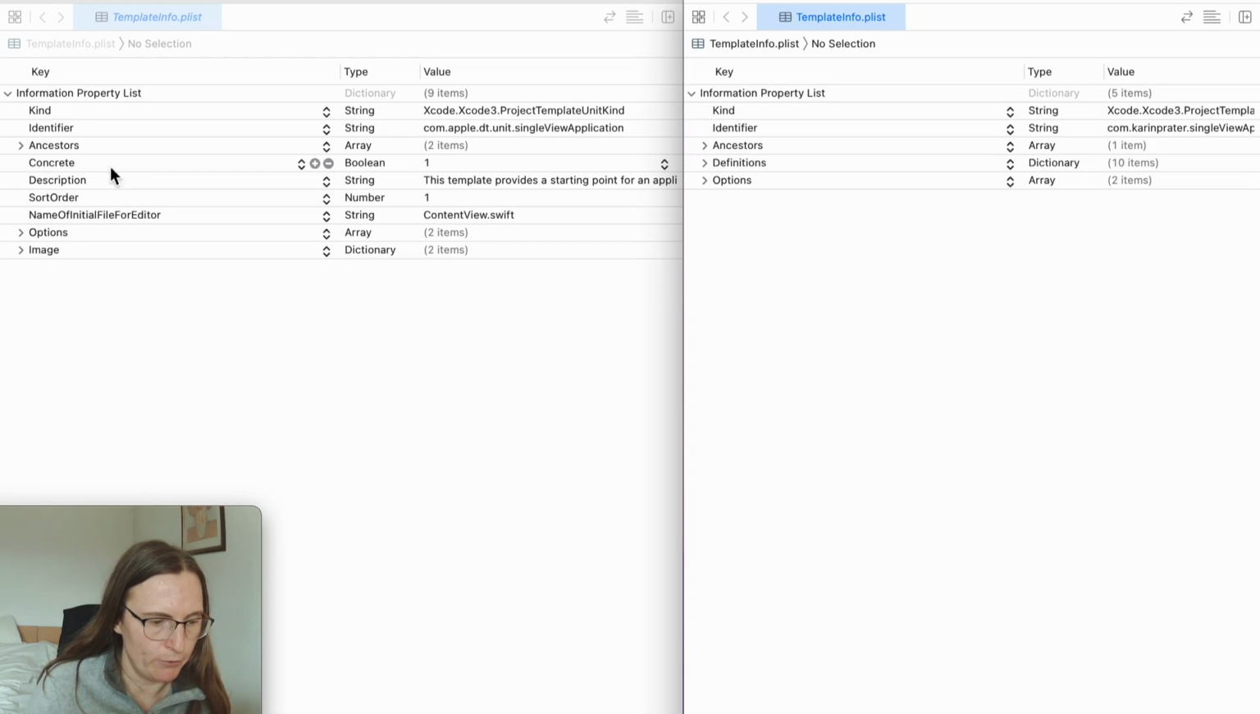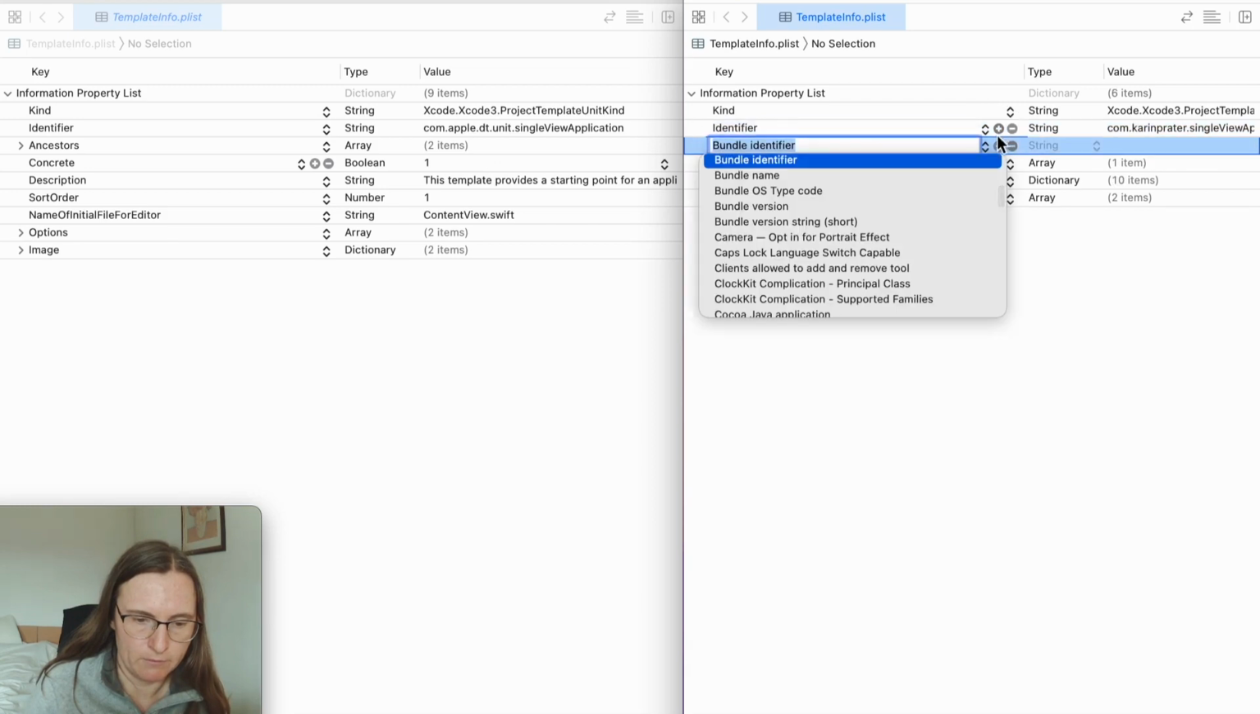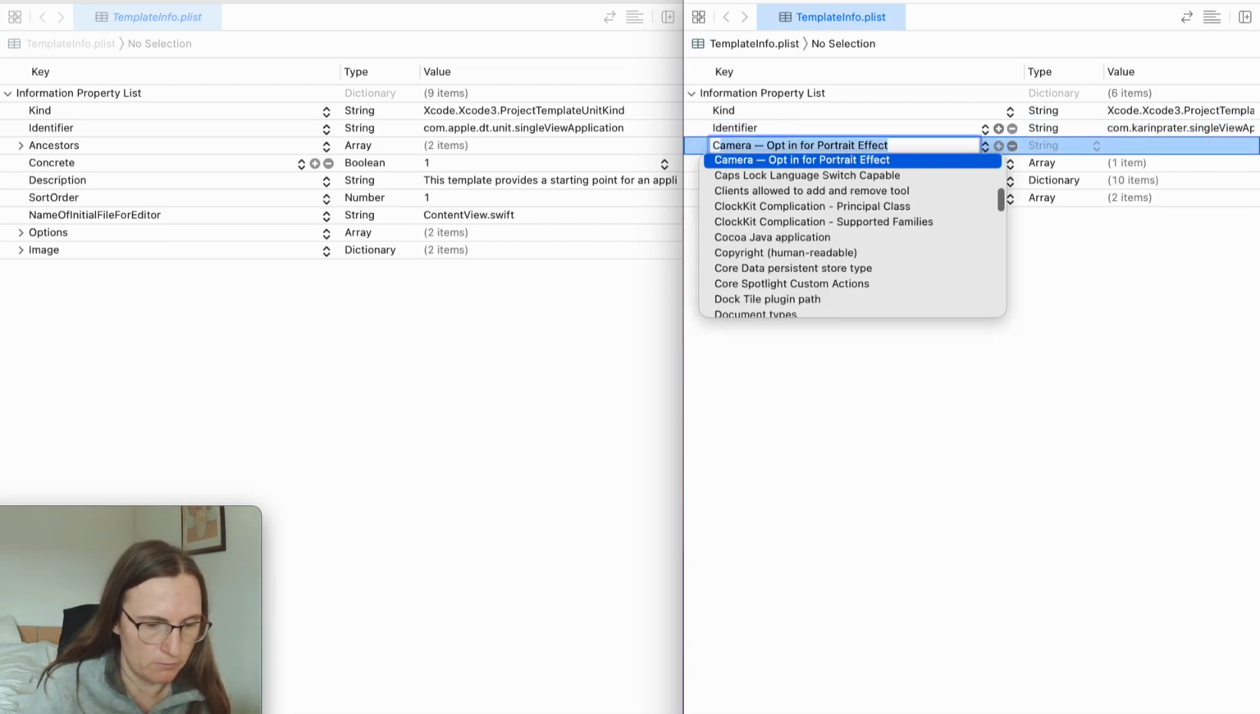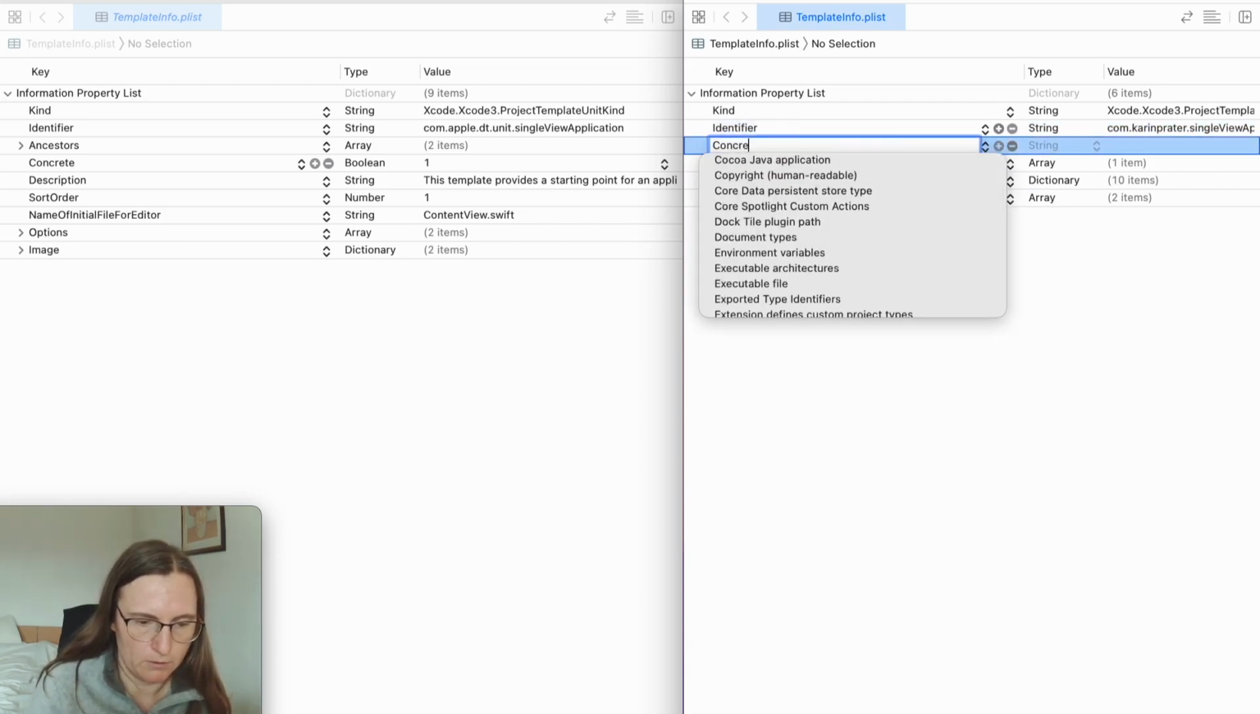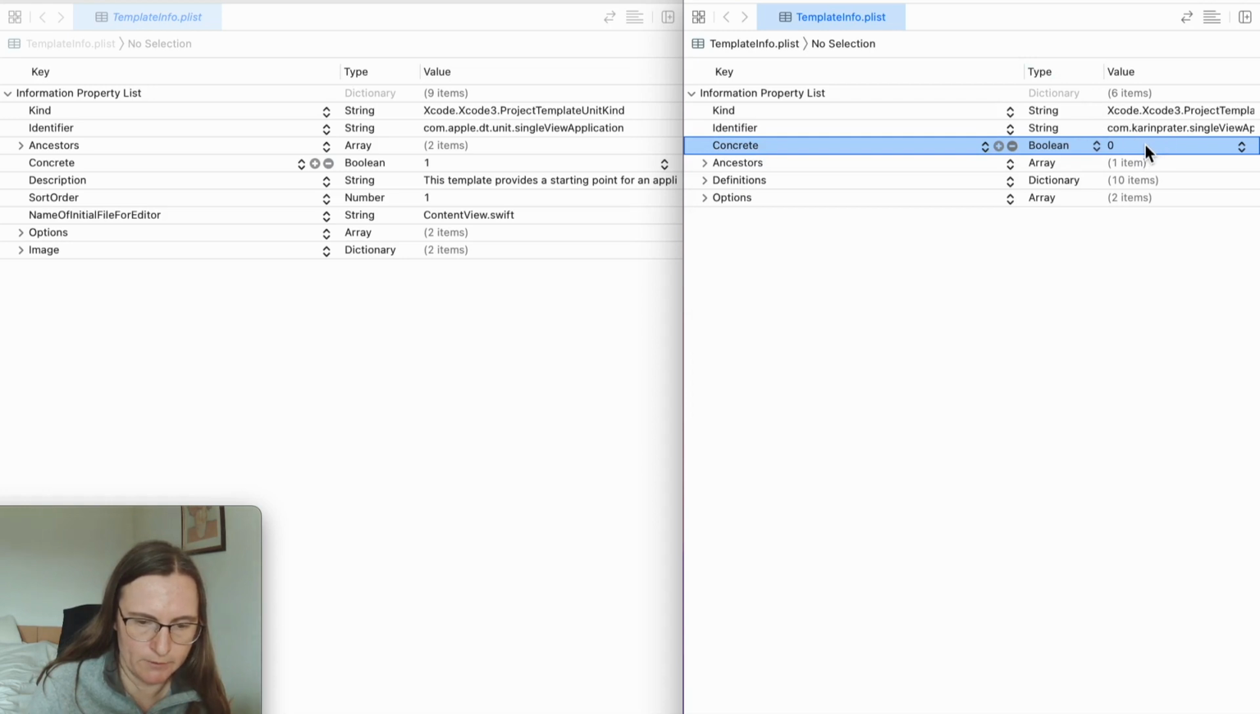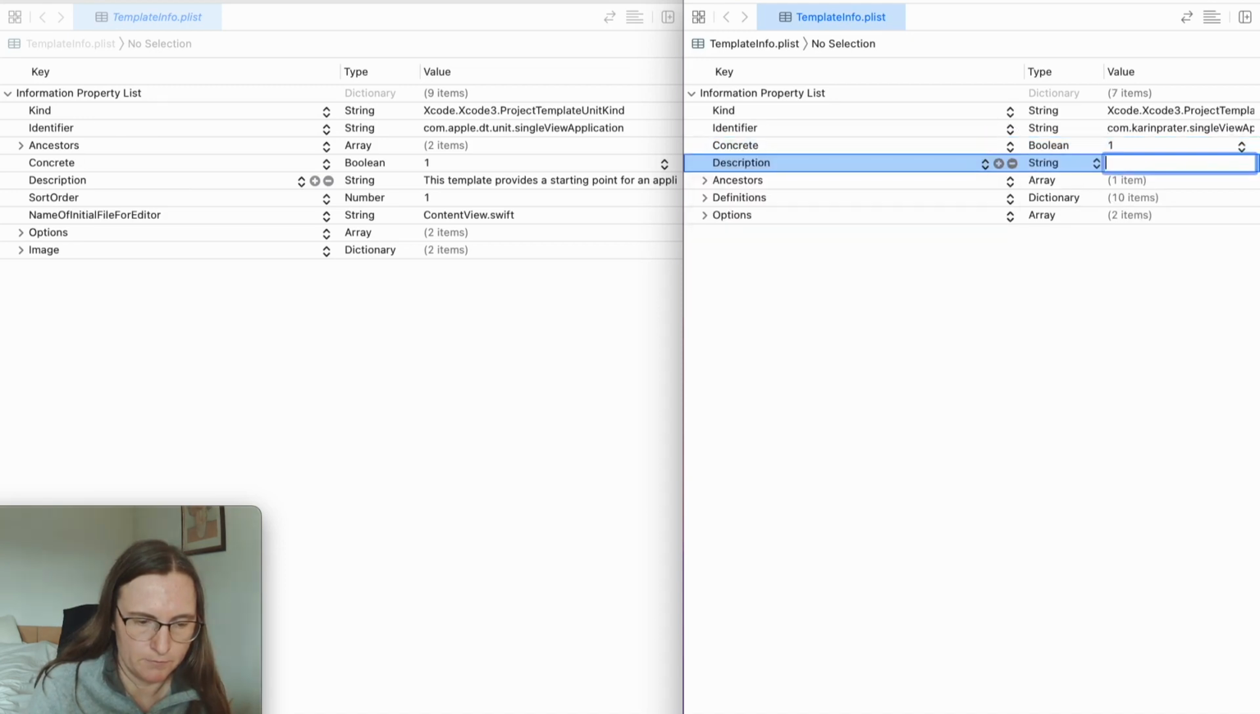Then I need to add this concrete type, otherwise it doesn't show up as my Xcode template. So I have to add here a new one and type concrete. It's not going to give me the correct auto-completion, because then it's a bool, and I said this is yes. The description, we can also add a description. This is a template with SwiftUI.